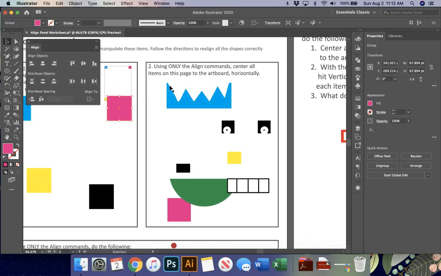Number 2, you're going to select all of these, and I want you to center all of the items horizontally and see what you get.